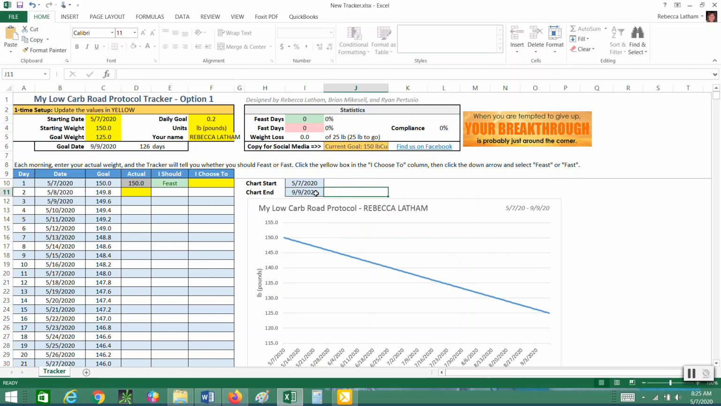So now what you're going to do each morning, this is your first morning, you weighed 150 pounds, your goal was 150, it's telling you I should feast. And there's a drop-down arrow, I choose to feast. Now it's showing that your feast days are 1 so far and your fast days are 0. You've had no weight loss, you've got 25 pounds to go. Compliance says 0 because this will only change when you actually fast for the first time.